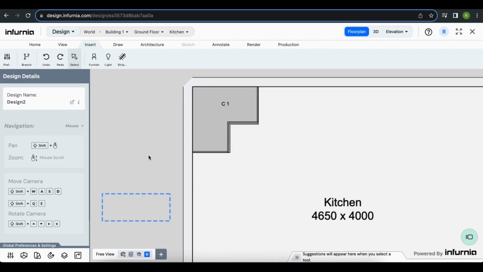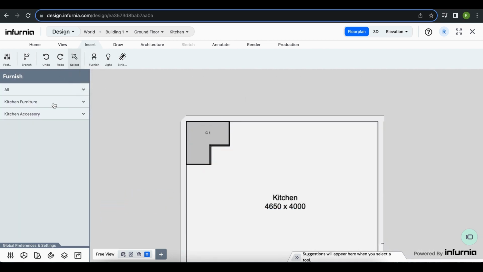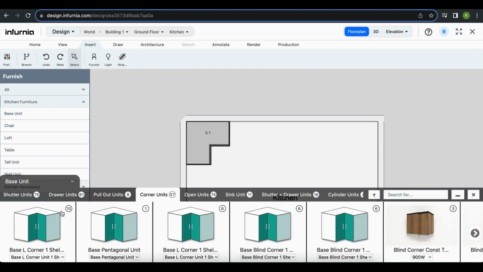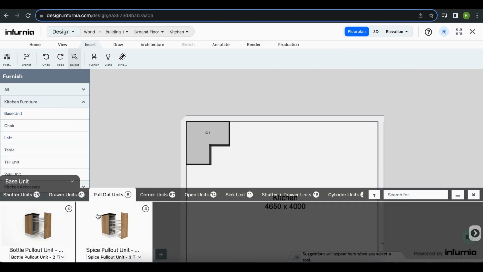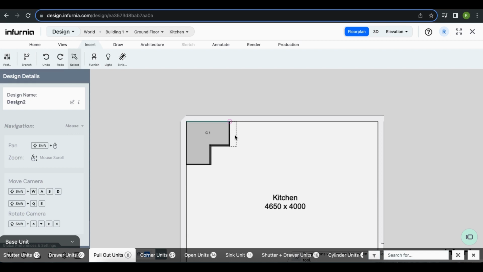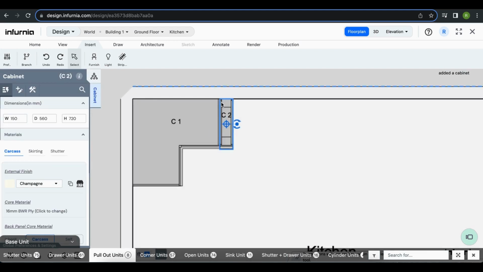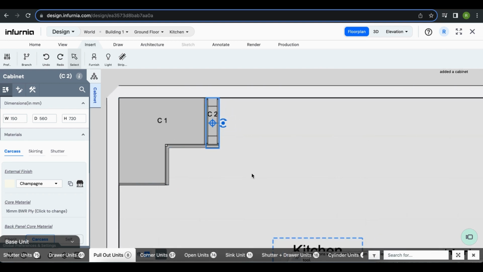As you can see, this is the cabinet that has been already added, and you can furnish it in the floor plan mode as well by going into the same furnish base unit. Let's say now I will be adding pull-out units. I'll add a spice pull-out unit of 3 tier, and I'm selecting the same, and I'm dropping it into the model. So you can see that it snaps to the corner as well, and this is a 150 mm unit.